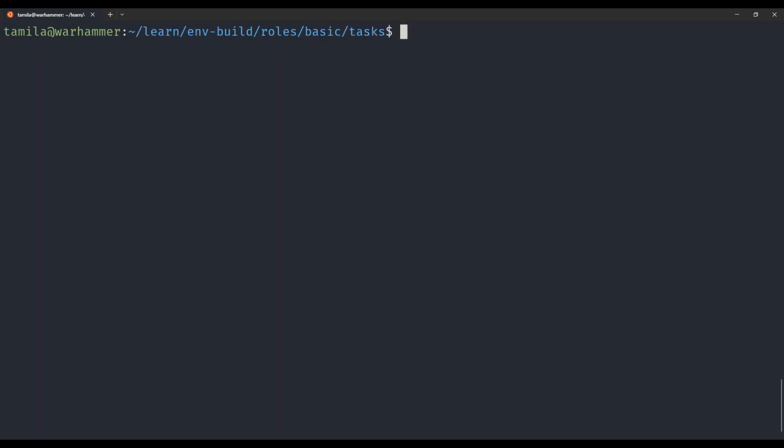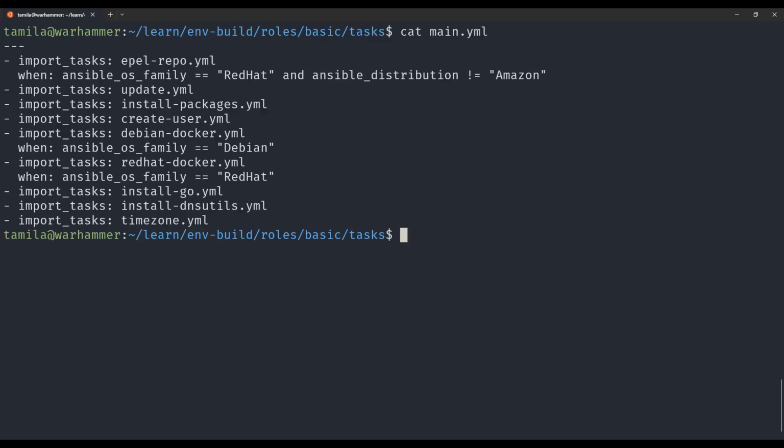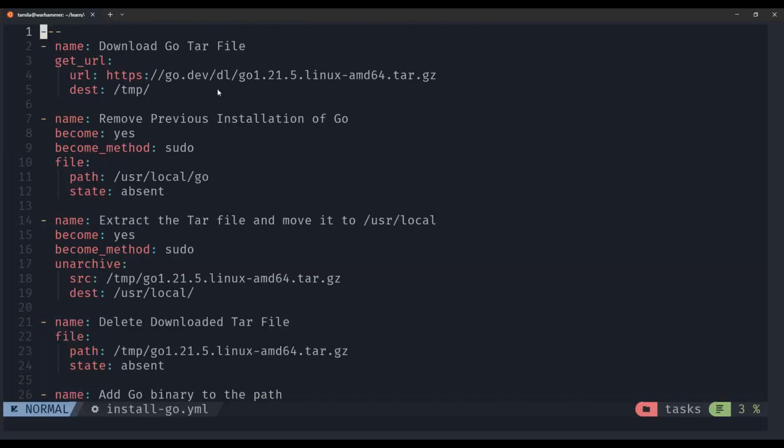Let's clear the screen and look for the next file. So the next file will be to install Go. These tasks are also referred from the official documentation of the Go installation page.